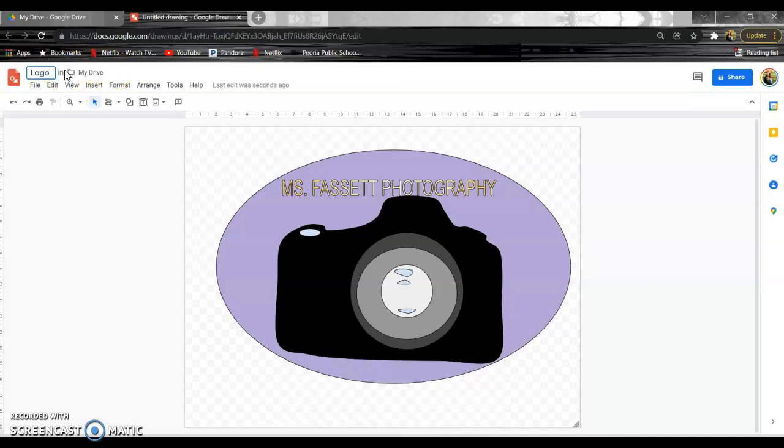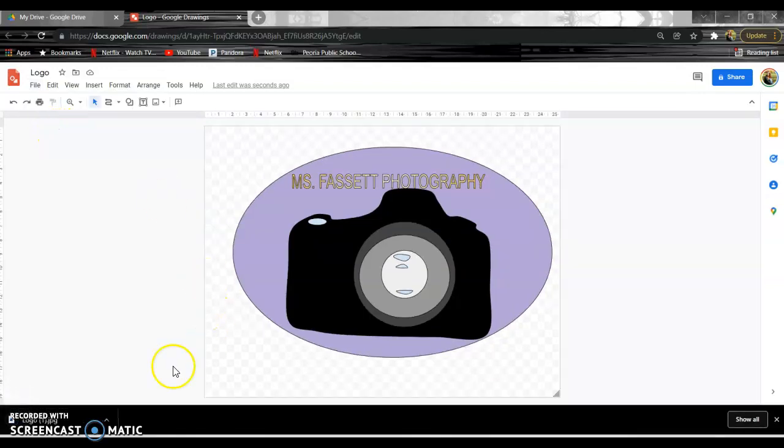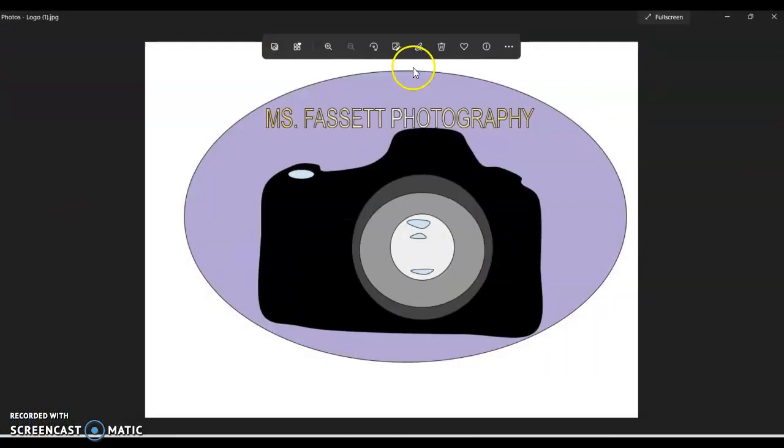You can put your name and then logo. You go to File, hit Download. Now you can save as a PDF or you can save as a JPEG. I recommend saving it as a JPEG because you can download it on most social media sites. So just like that, it is downloaded. You click it to make sure and boom, done. Now you have yourself a logo.